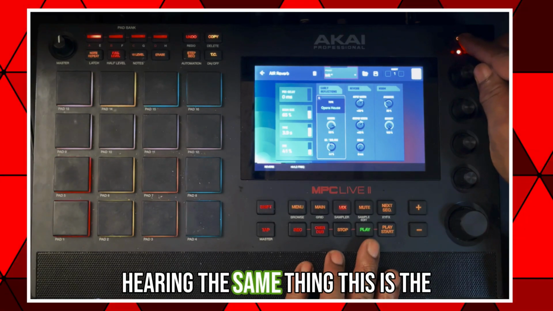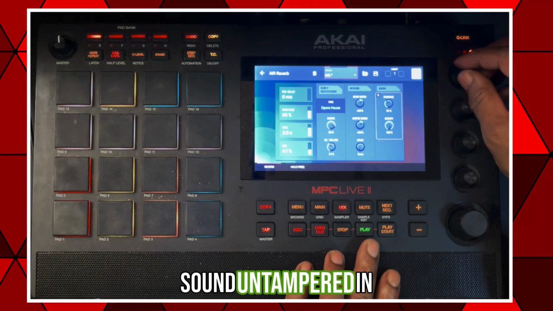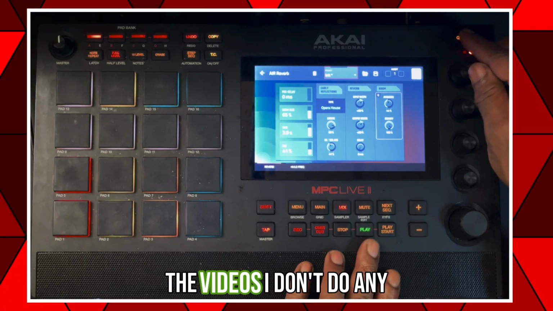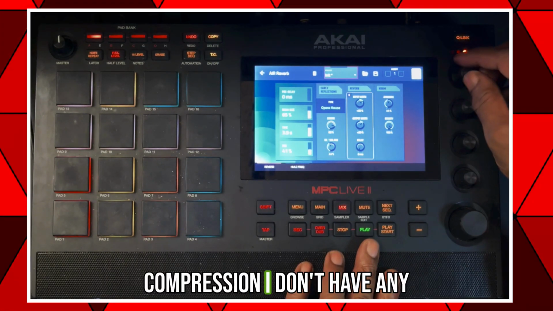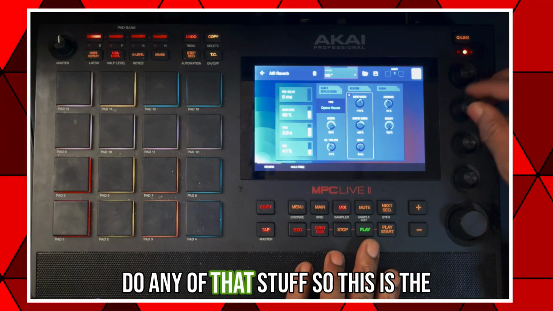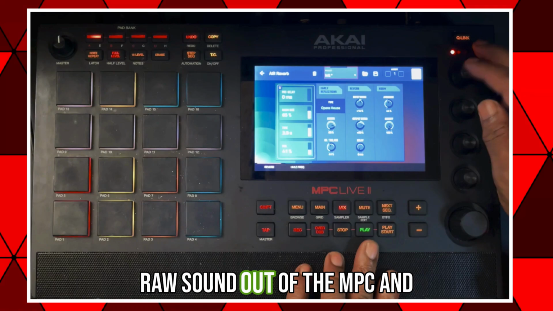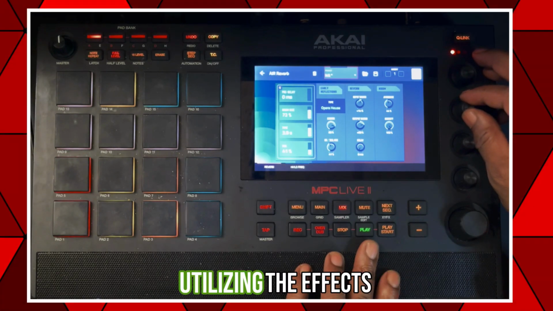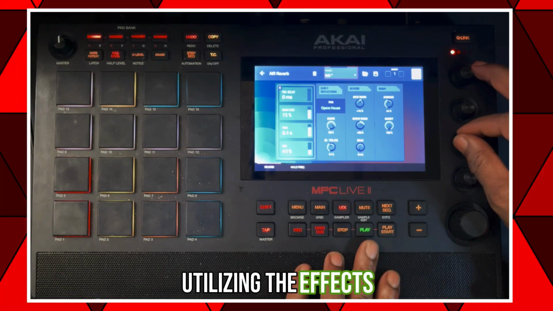So we're hearing the same thing. This is the sound untampered. In the videos, I don't do any compression. I don't have any loudness. I don't do any of that stuff. So this is the raw sound out of the MPC and utilizing the effects.